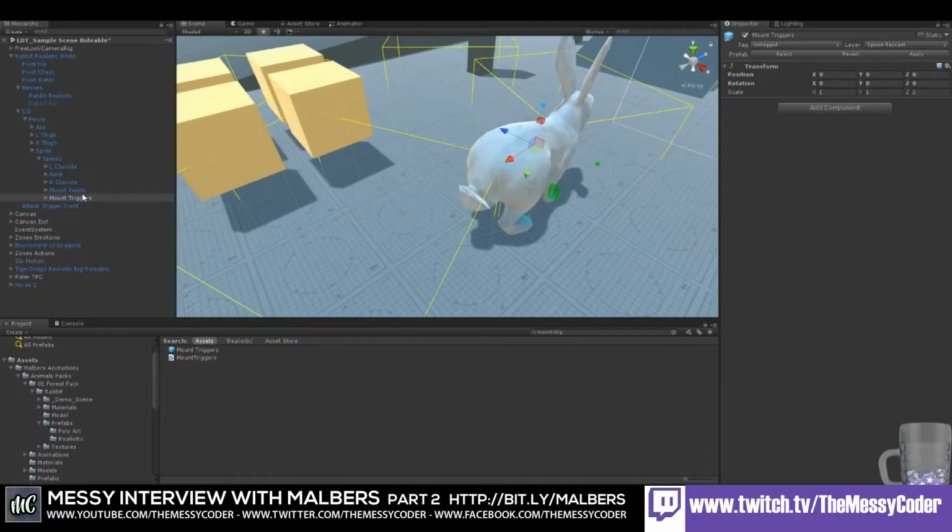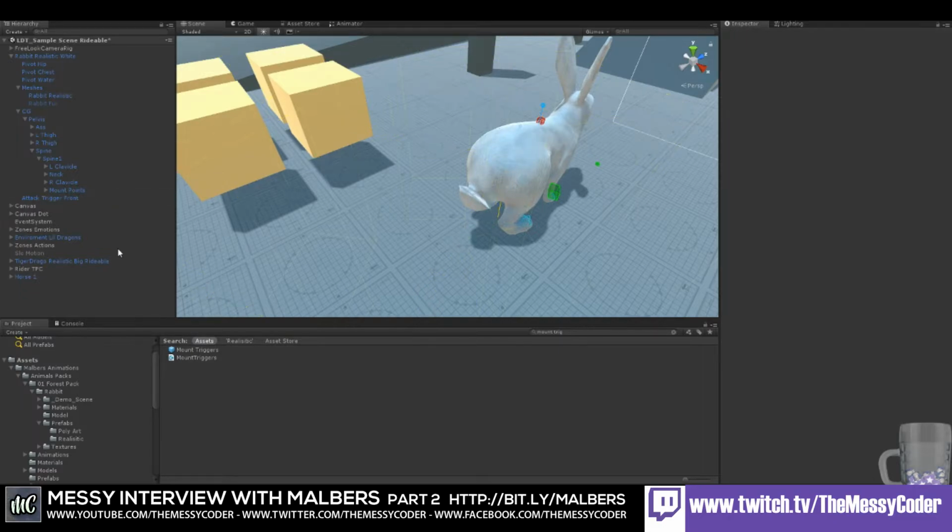So now where's it got the triggers? Yeah, set it a little bit smaller. They're big, aren't they? You drag it into the rabbit. Yeah. No, drag it in outside the rabbit, and then parent it.